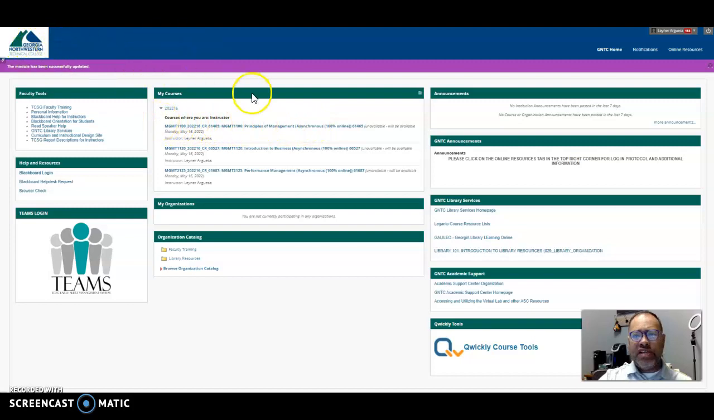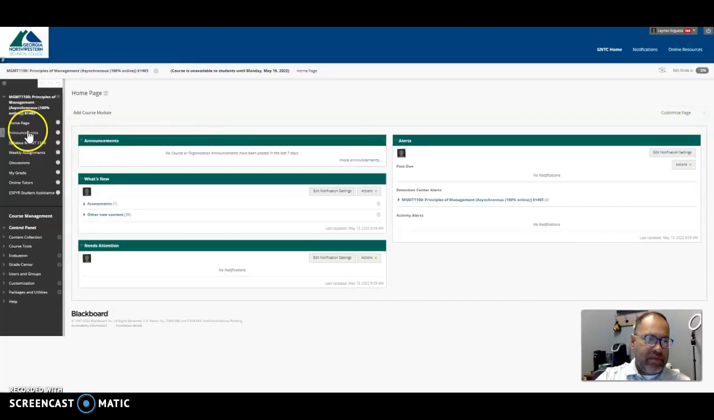Once you go to gntc.edu, you look for Blackboard and log in, and you find your course, Principles of Management. Once you click in Principles of Management, you'll see this on the left-hand side. The same structure will be used in the other classes with the exception of some wording.